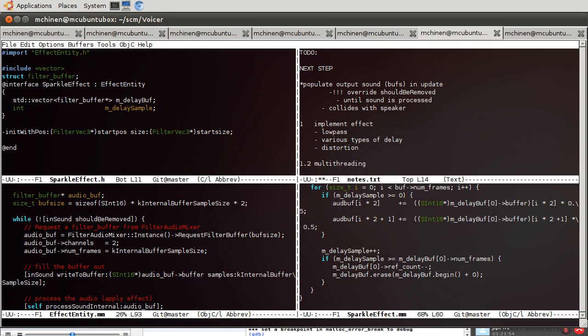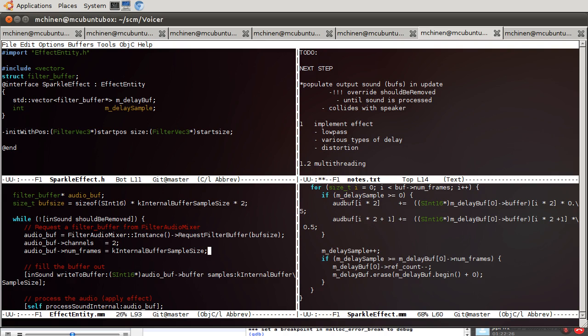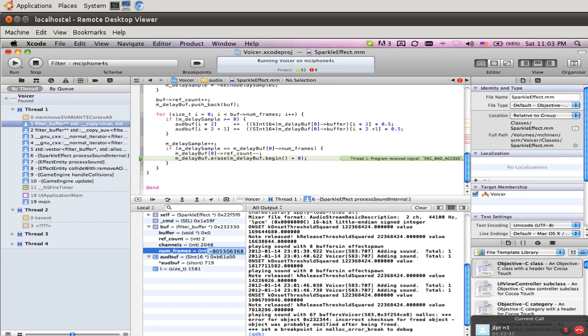Oh, you know what? This is probably some case where we've already deleted stuff. I was looking at the debugger and I saw these bogus values like ref count 2, buffer null, channels 2048. It's obviously shifted around. And num frames huge negative value. I believe this is because we already erased way too many buffers. And why would we have erased too many buffers? Nothing really makes sense so far.